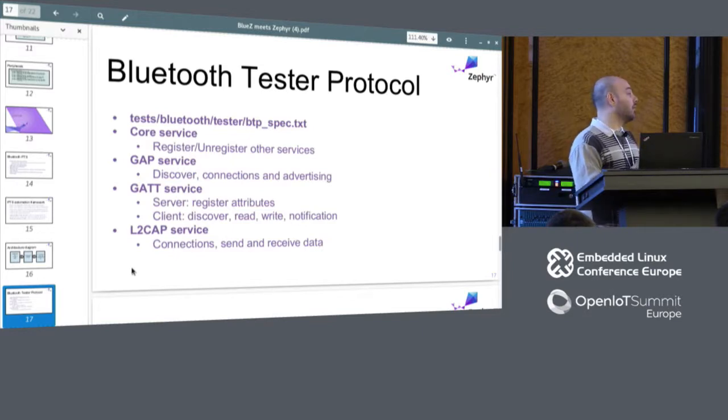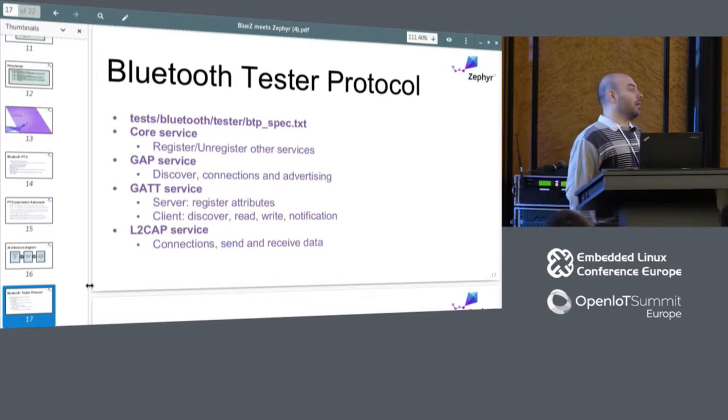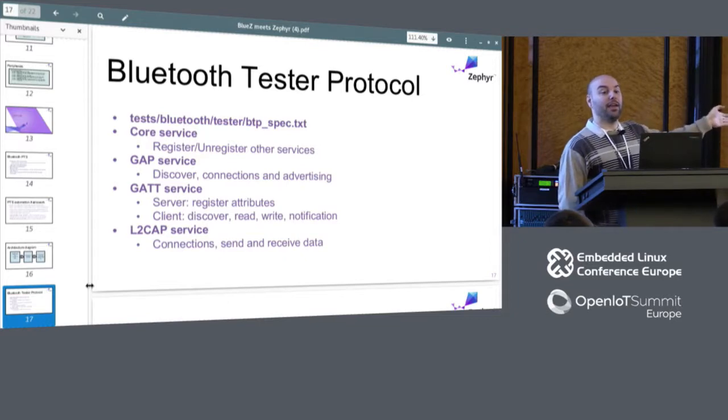This is doing connection-oriented channels, so you can do connections, send and receive data. This is what is used for doing IPSP, for example. And we have been running this with PTS, at least for the tests that are implemented there. The BTP is more like our local solution to program the interface with the OS itself. It's not the interface with the PTS.